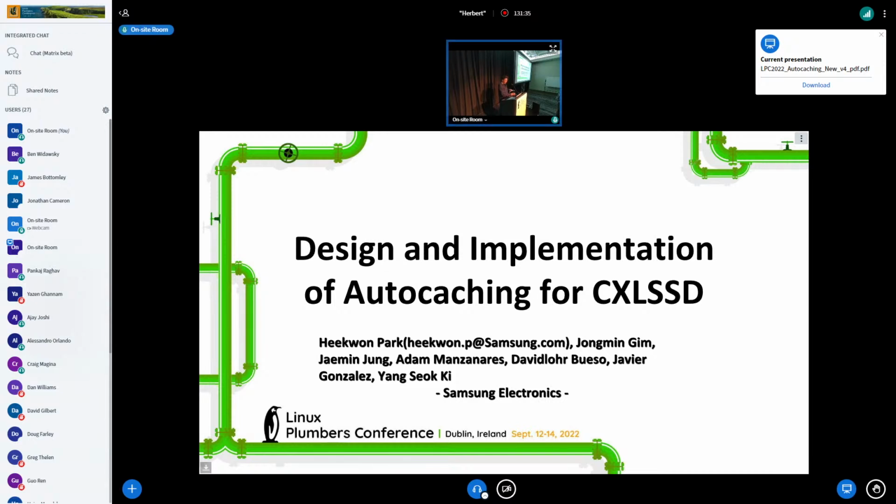Okay, hello everyone. I'm Hyeon Jeong from Samsung Electronics. I'm going to talk about auto caching for byte addressable CXL storage devices. Auto caching can support DAX and the page cache at the same time for different blocks on the VFS layer, so that the application can use the page cache for the hot data and DAX for the cold data.